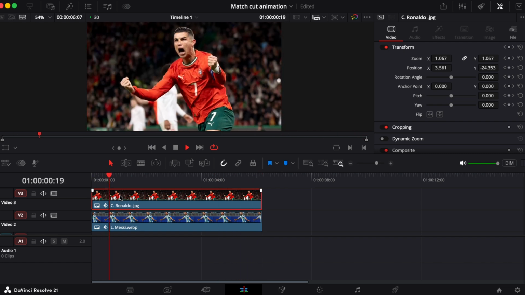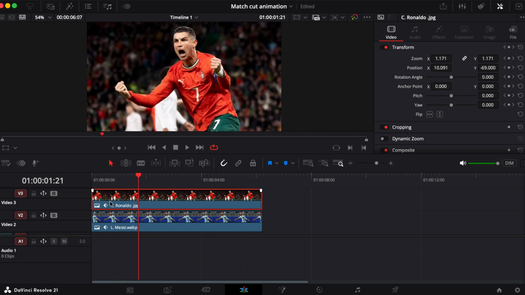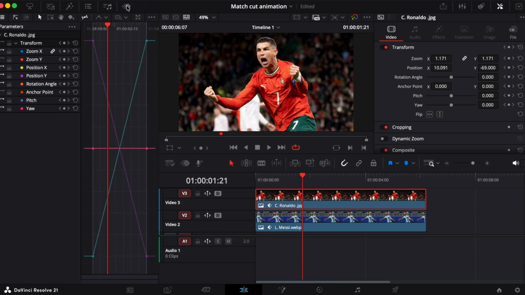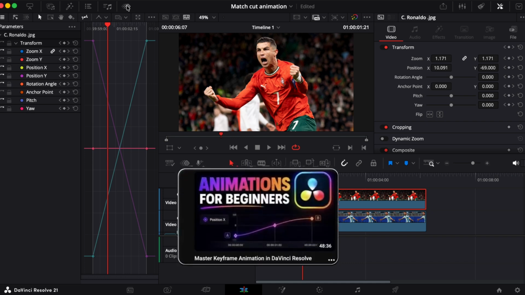But this is linear animation, so it doesn't feel smooth at all. To make it smooth, while the image is still selected, open this keyframes panel. By the way, if you would like to understand how keyframes and this panel actually work so you can create better animations, watch this video here. The link is in the description below.